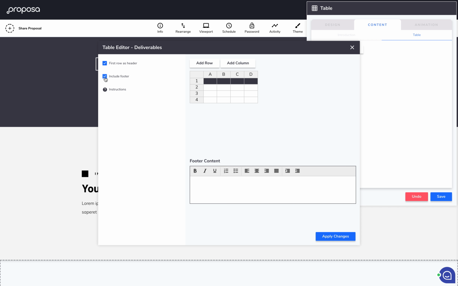We also have an option here for including a footer. This is any other content. Maybe if you have reimbursable expenses that are variable, you may want to notate that in the footer content of your table.